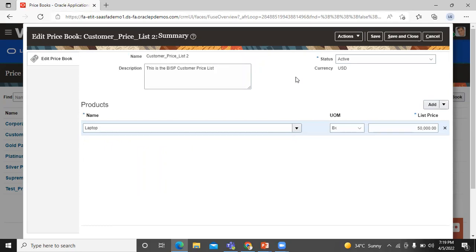Now copy a price book. You may want to copy a price book to save the time needed to create a new one. You can copy the price book while you are in any status, either in active status or in a draft status. Now click on the action button. Click on copy the price book.